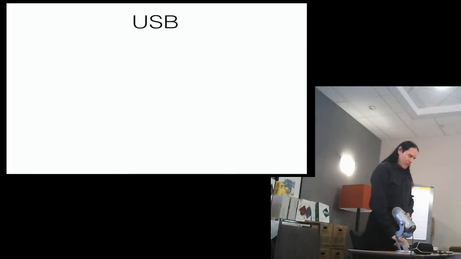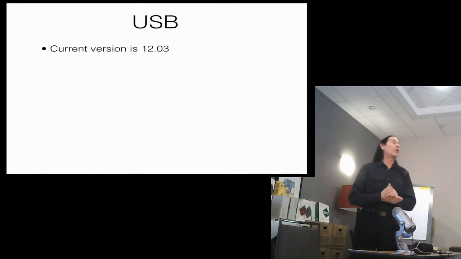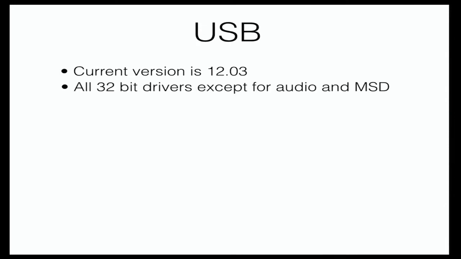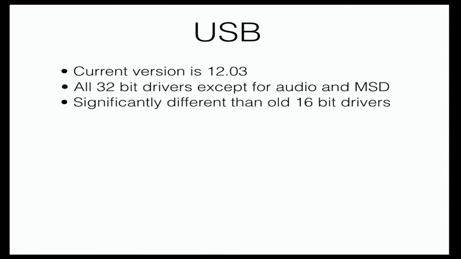Let's talk about USB. We don't need to cover that, do we? The current version of USB is 12.03. That was recently released. It is, of course, a pretty much entirely 32-bit driver stack now, all except for audio and the MSD, the mass storage device driver. The 32-bit drivers are significantly different than the old 16-bit stack. It's not just that we moved over to 32-bit.